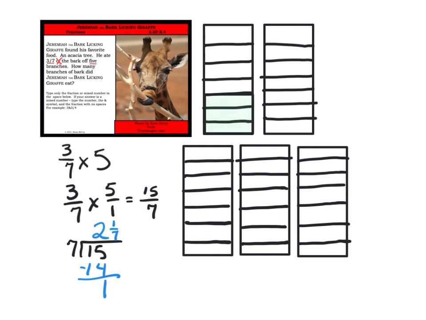1, 2, 3, and then I'm going to color in 1, 2, 3 there, and then I'm going to color in 1, 2, 3 there, and 1, 2, 3 right there. Okay, and let's enlarge that a little better so it fits better. And then we're going to color in 1, 2, 3 on this last one. Fantastic. So as you see, this is the amount of bark Jeremiah ate off of each of these branches, right?